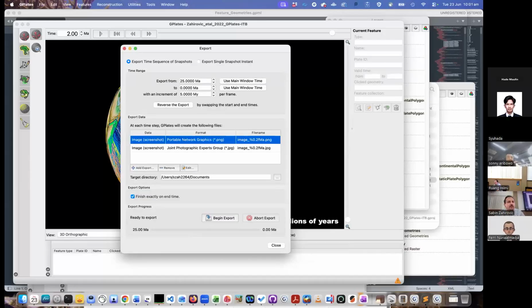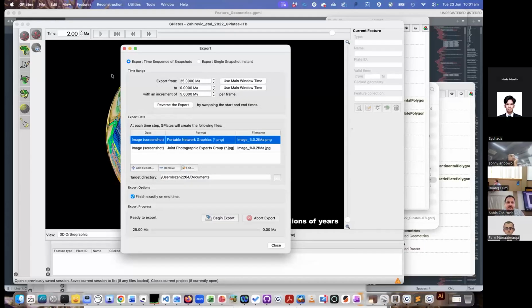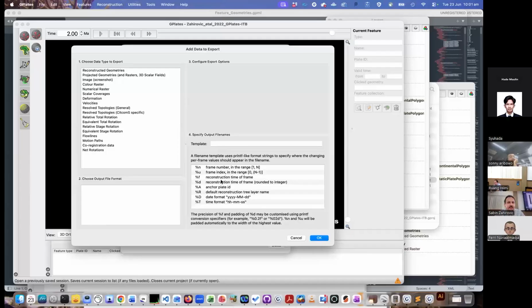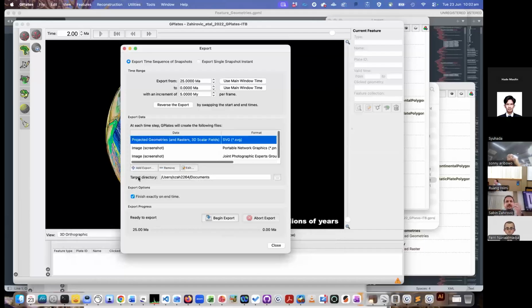We can also export the scalable vector graphics if you have Adobe Illustrator or some other vector graphic editing software. So we can go to Add Export, Projected Geometries, SVG, and OK. The reason why the SVG option is really useful is that GPlates has very limited symbology, like controlling the thickness and colors of lines, any other kind of symbology. It's easier to do in scalable vector graphics output.